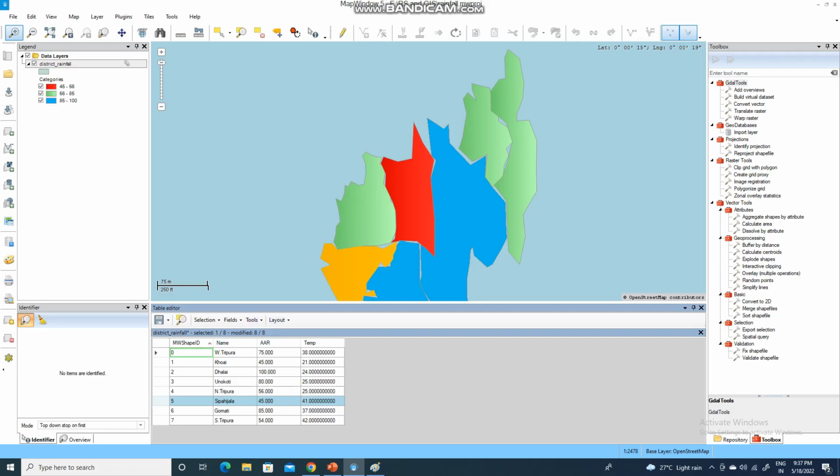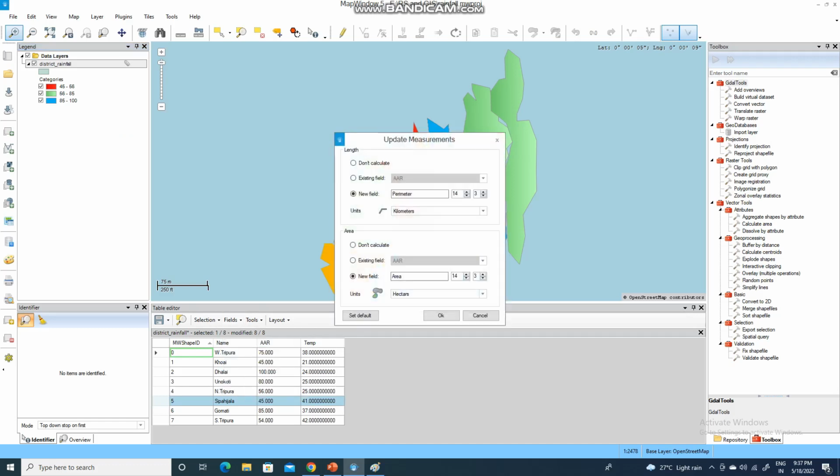If you have assigned the coordinate system, then you can open the table editor from right click and table editor, or from this part, attribute table, and then you can go to tools, then fields and click on update measurement. Here you see there are two things. One is length and area. Length is the perimeter of the polygon, and area is your area of the polygon.